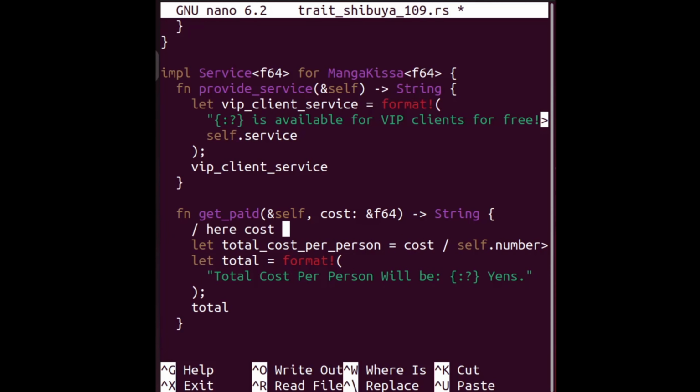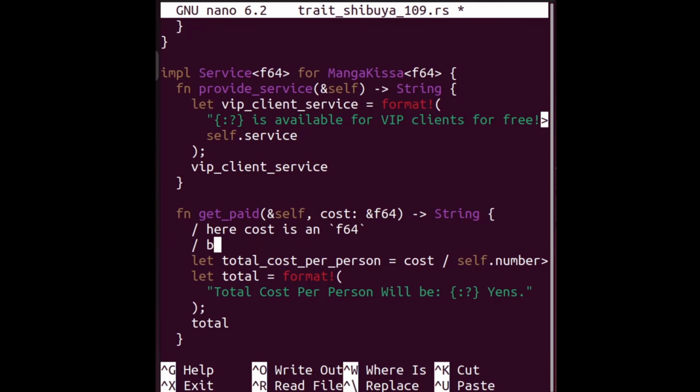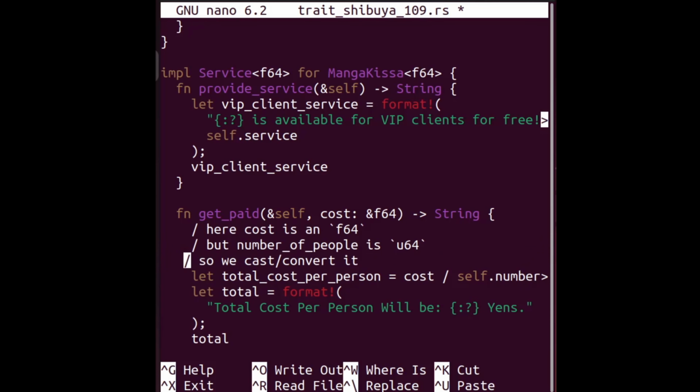Here, cost is an F64. Okay. But yes, it's a bit tricky here, but number of people is a U64. You remember in the struct, that's what we have defined. So we cast it, we convert it. We need to convert this U64 to an F64. They need to be the same type if we want to do the operation, division, for example, here.